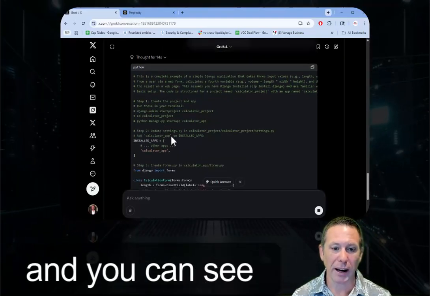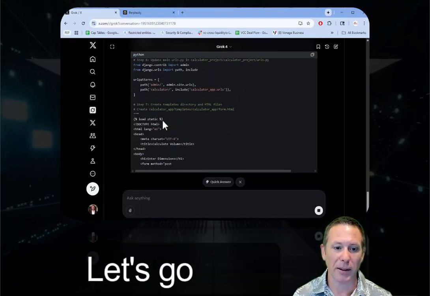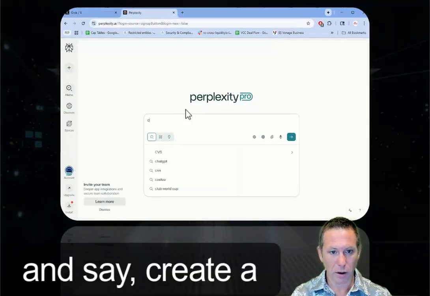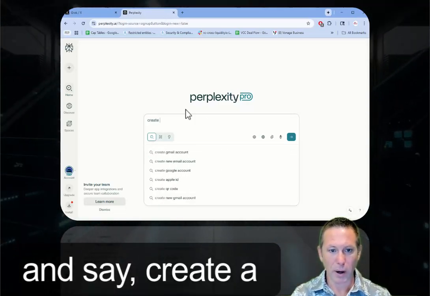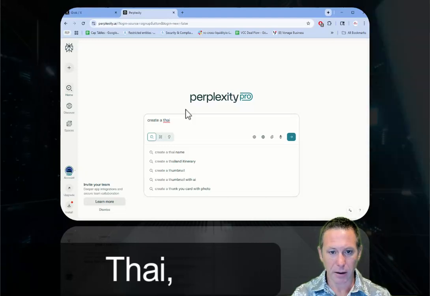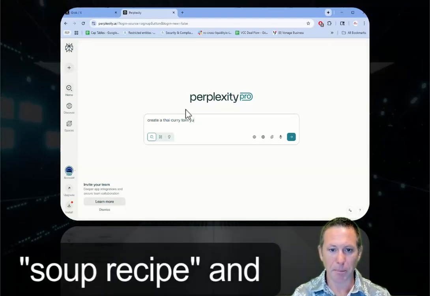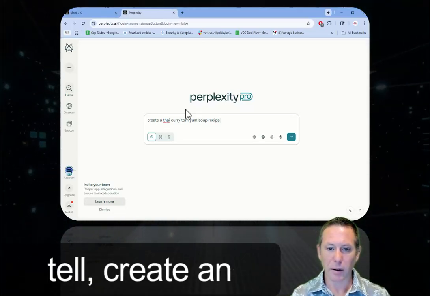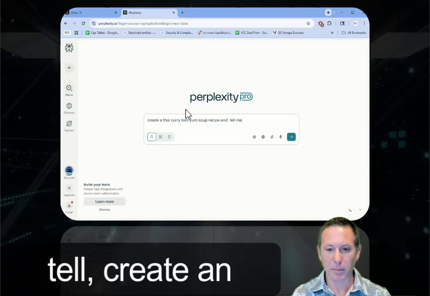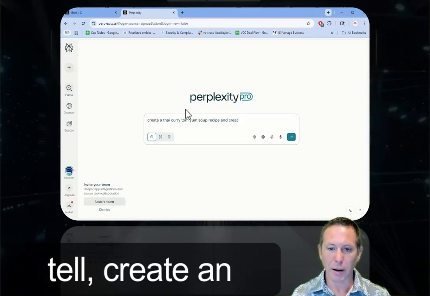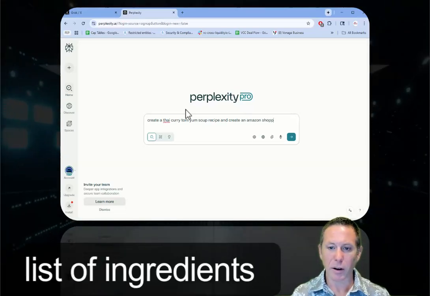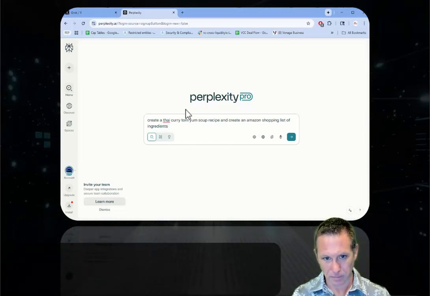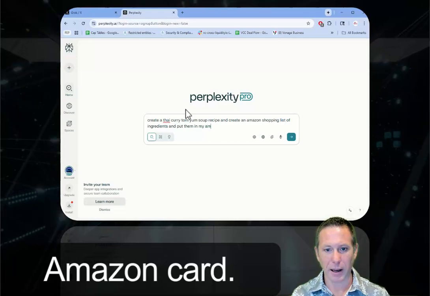So while that's working, and you can see it happening in real time, it's actually writing the Python code. Let's go over to Perplexity and say, create a Thai curry tom yum soup recipe and create an Amazon shopping list of ingredients and put them in my Amazon cart.